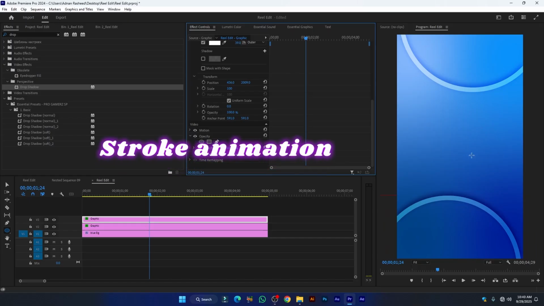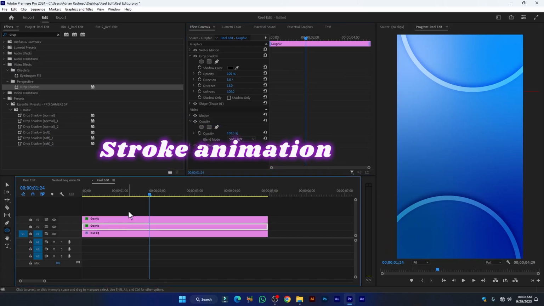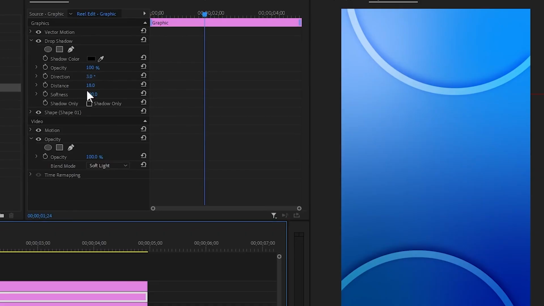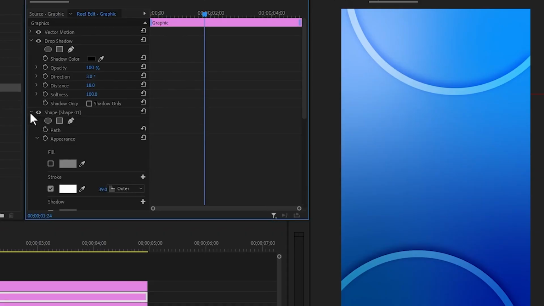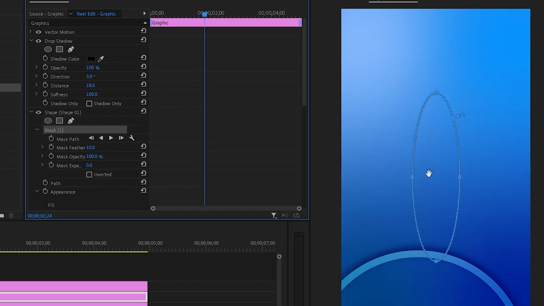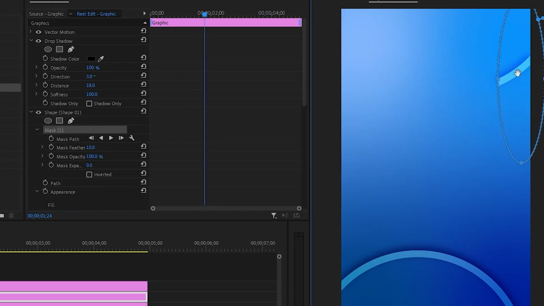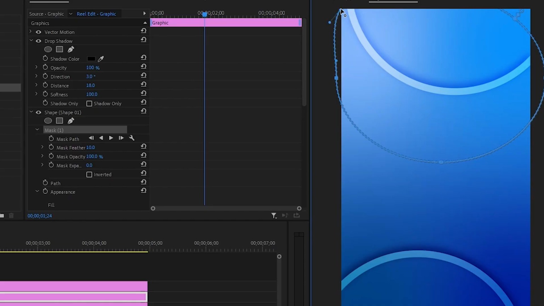Now it's time to create the animation for the stroke. Select this bottom shape layer, then go to shape, expand the shape and click on this option, this ellipse tool. Then place it over here. Click on this point. Now drag and drop like so. Hover your mouse over here, and when you see this kind of point, add another point and place it over here.